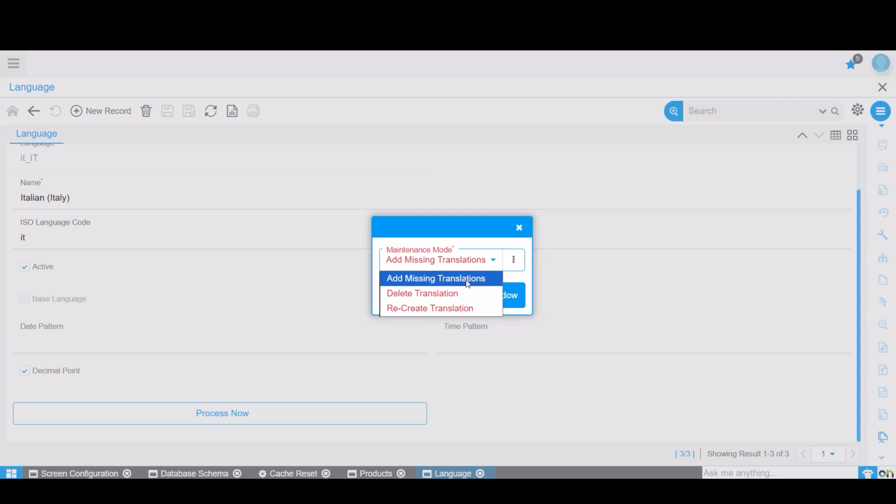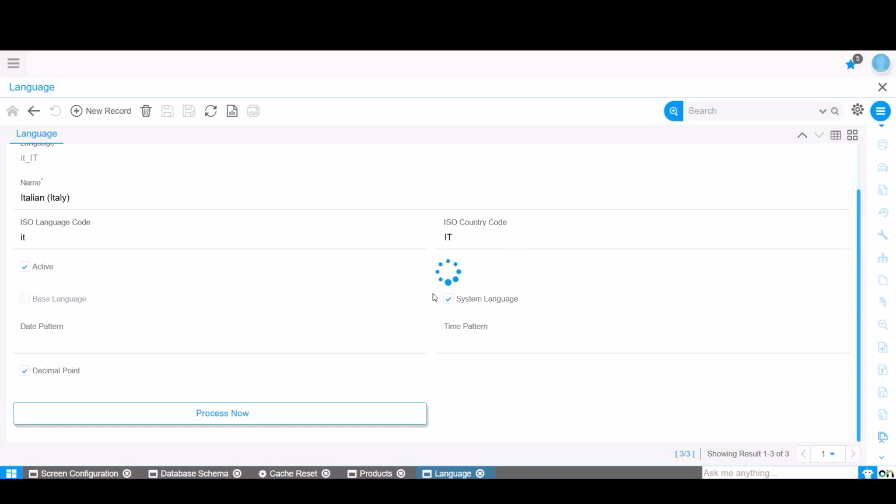Therefore, select the first option, Add Missing Translation, and click OK. A process will then begin. For records not yet translated, the translation will be applied. The display shows 0 records deleted and 177,653 records inserted. This indicates the total number of records translated into Italian.